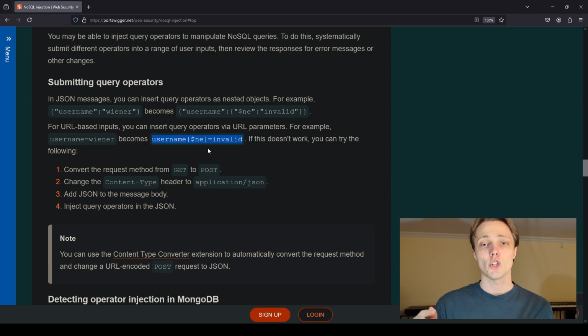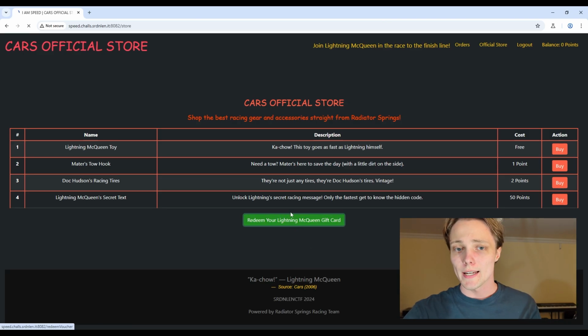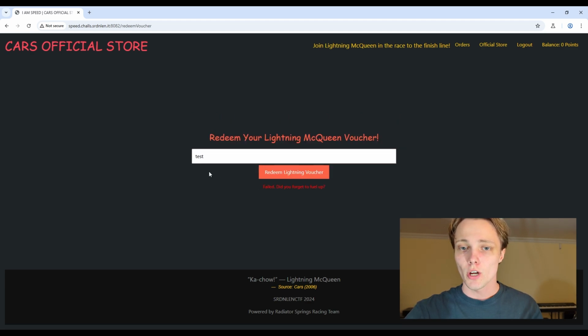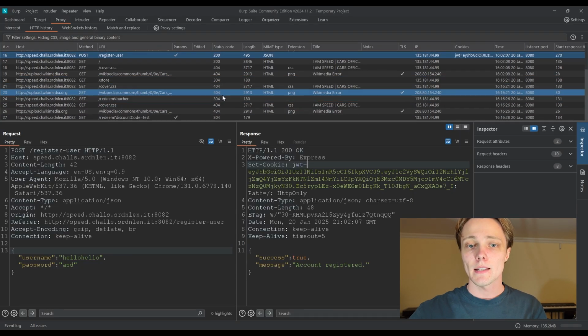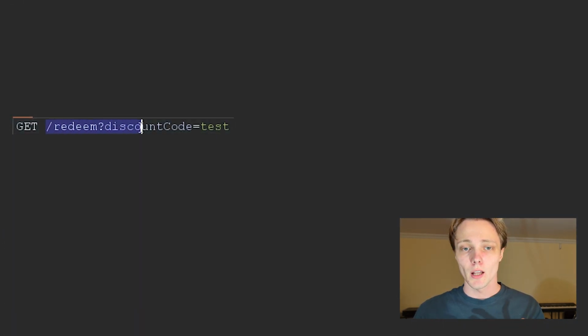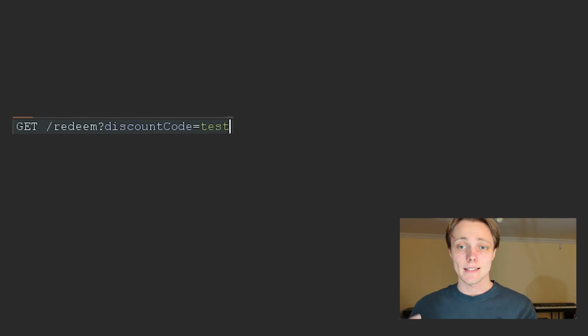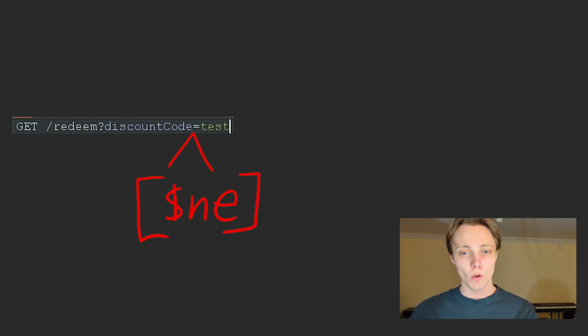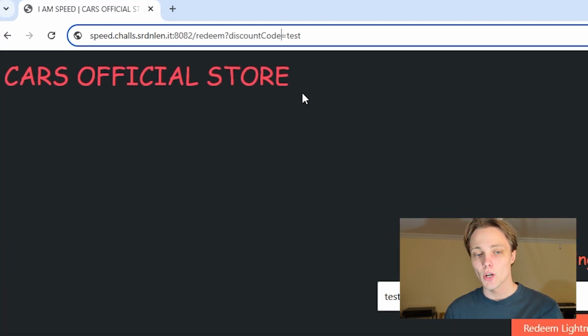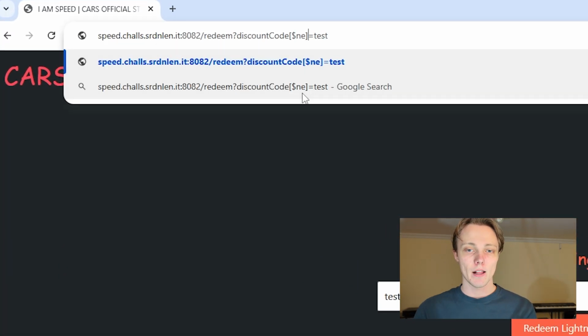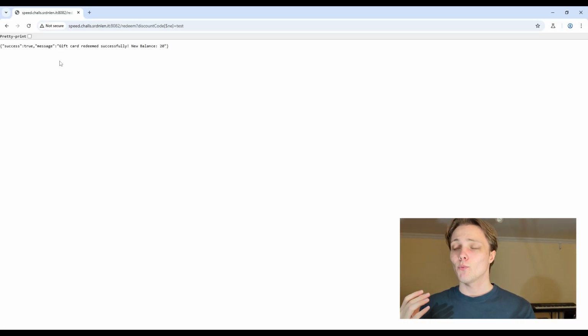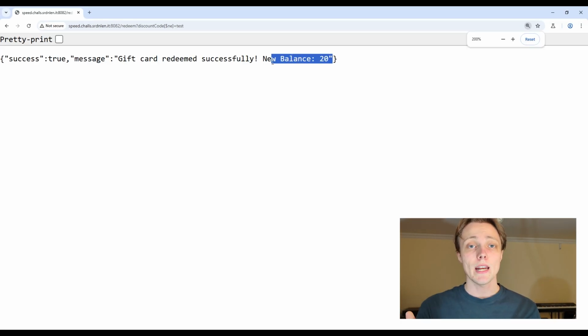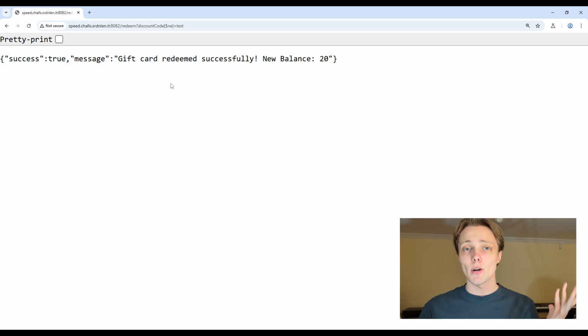Let's try that by changing what the website sends to the server. In the discount code field, we write a test. It gives us an error message, and we go back to the Burp tool. This is the request that is sent to the URL. Redeem?discount code=dummy value. Let's input the NoSQL code. NE stands for not equals. Basically, find me any discount code that is not dummy value. And voila, success. If we refresh the page, we can see that we have 20 points from a discount code that we never even saw.